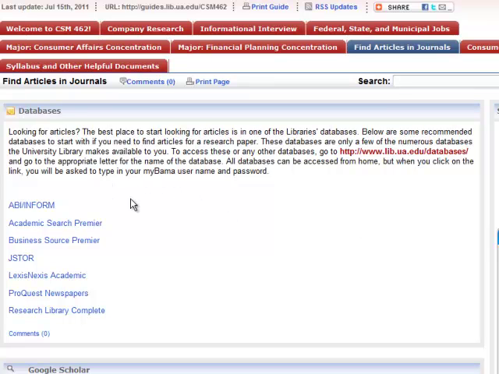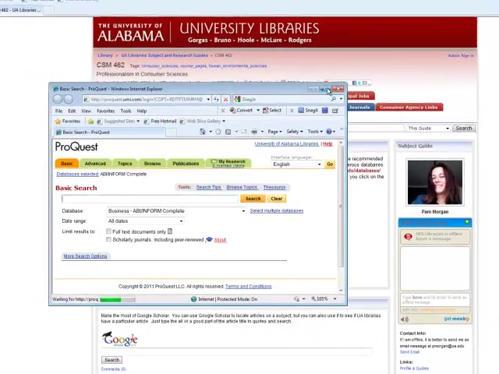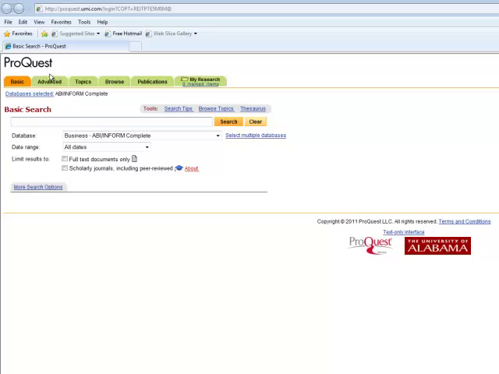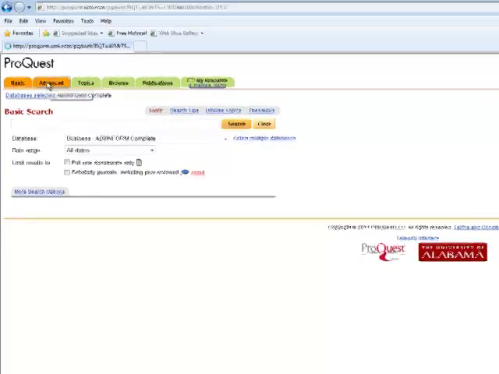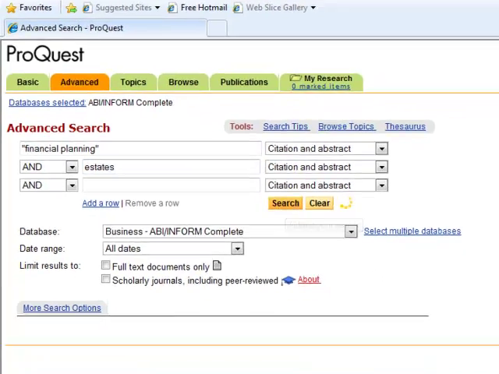So to search a database, we click on its name, it opens up in a separate window, and you want to go into advanced search. Our search here is going to be on financial planning and estates. In the first box we type in financial planning, and because it's two words we put quotes around it, and then we type in the word estates. So all the articles we come up with should have something to do with both financial planning and estates. I'm going to click the search button here.